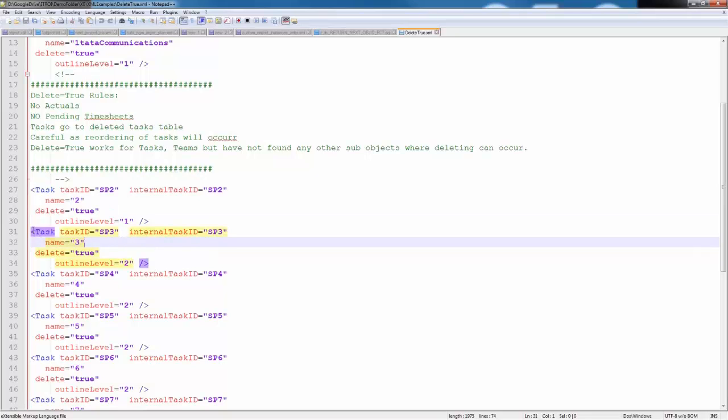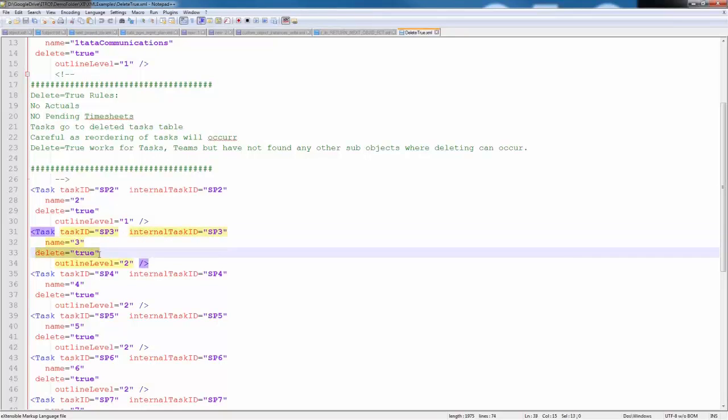So try this tag. Like I said, if you need to do cleanup inside of your Clarity, try this tag first. Unfortunately I don't have documented what objects are supported. I can only tell you the ones that we've used in the past and gotten to work, but we haven't tried every single object. So, like I said, very, very handy.